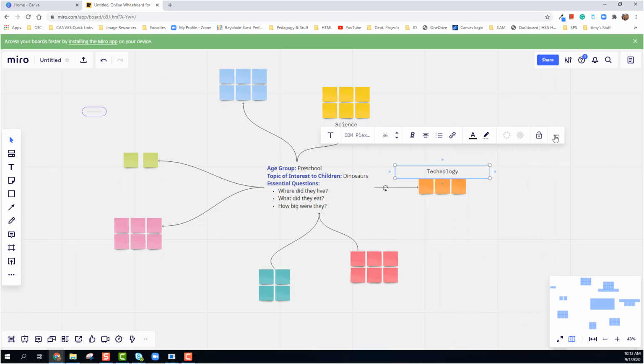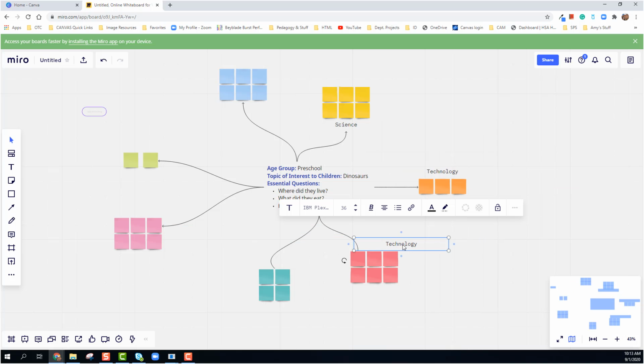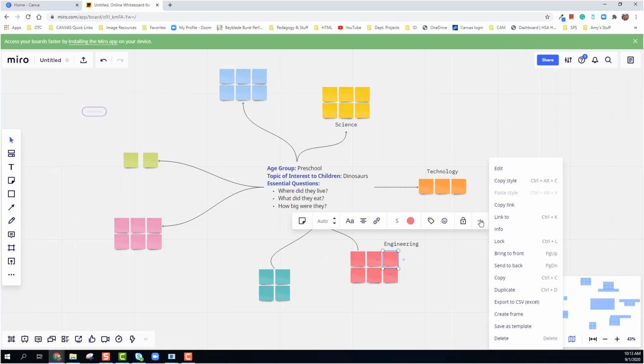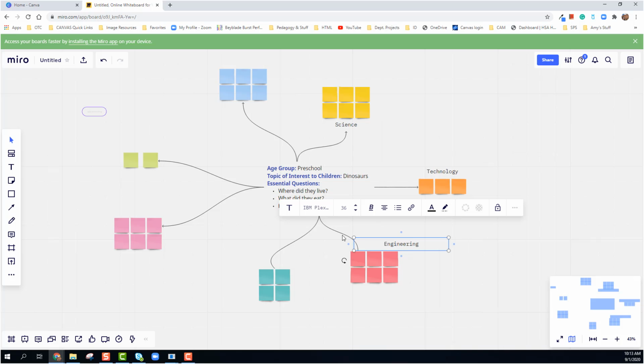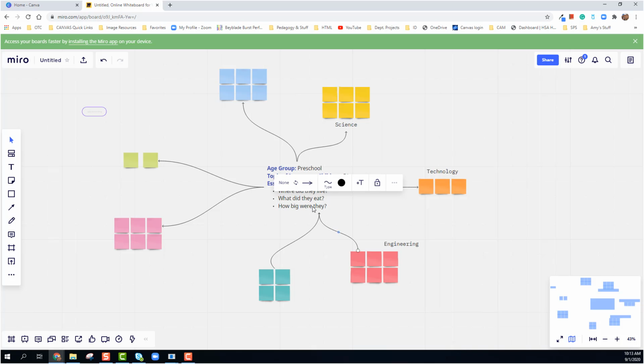And then I'm going to duplicate that and bring it over here. This is going to be my engineering. And you can see that all of these objects have this toolbar, and you've got these 3 dots with some extra options. So you can duplicate this sticky note, you can duplicate text, you can duplicate these arrows.